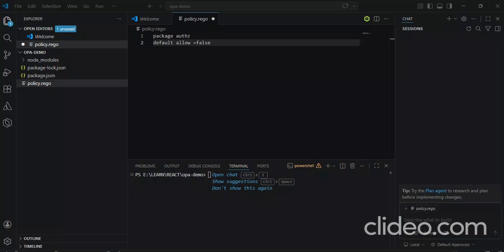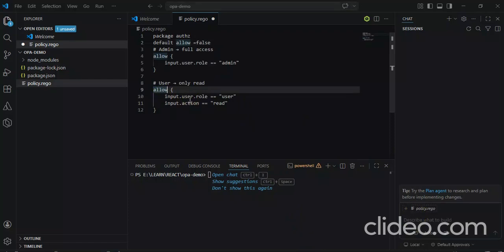Let me write it, I have that code ready. If the logged in user's input role is user, read or admin, based on that we'll see allow or not allow. If the user is logged in and the action is read then it will allow, otherwise it will not. So user has only read, and admin has full access. That's what we are going to do here. Now let me run OPA.